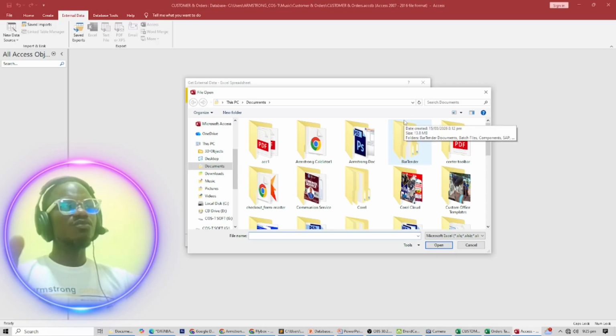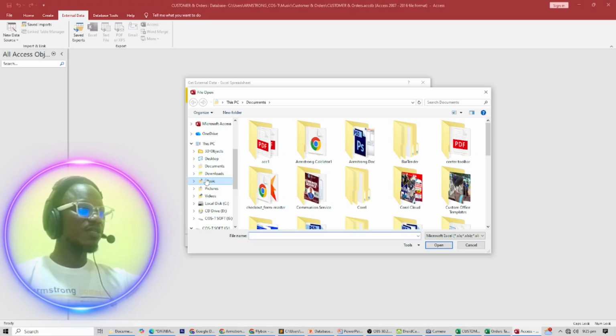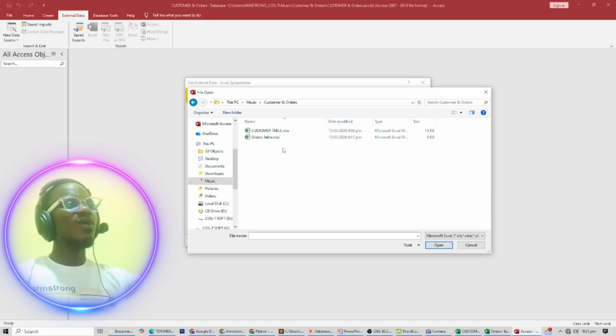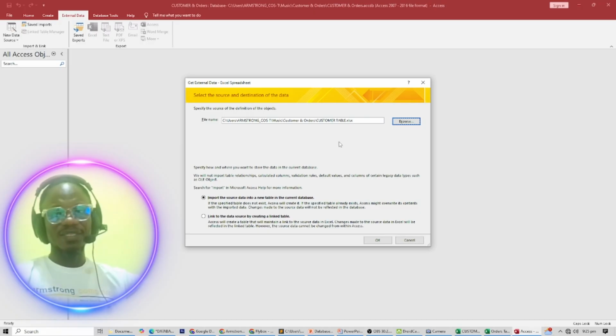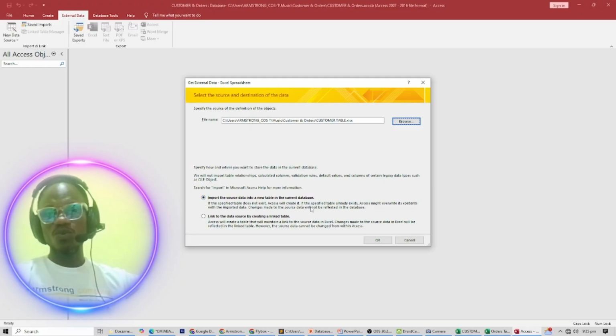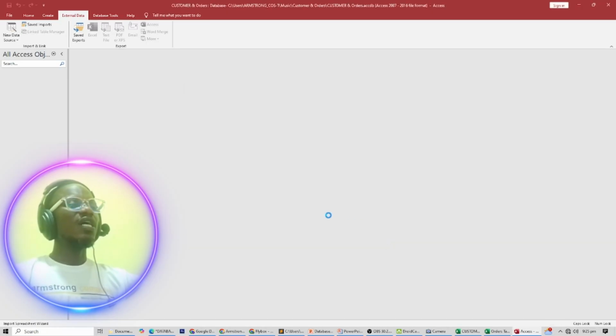Now after you click on Browse, remember I created the files in a folder in my Music folder. So I'll select Music, and this is it here, as you can all see. Then I'll double click on it to open. Then I'll go ahead and select my customer file, click on Open, and that is selected. Now, I'll maintain what we have: import the source data into a new table in the current database. Make sure that is selected and go ahead and click on OK.